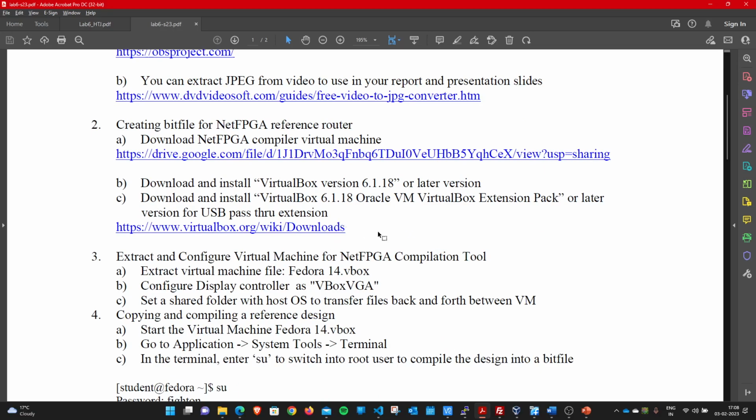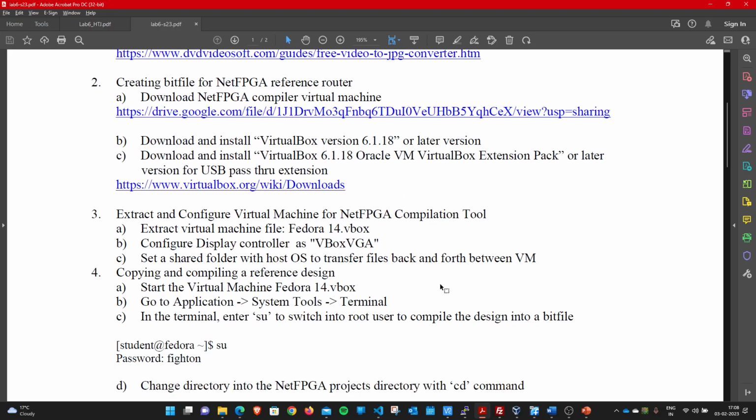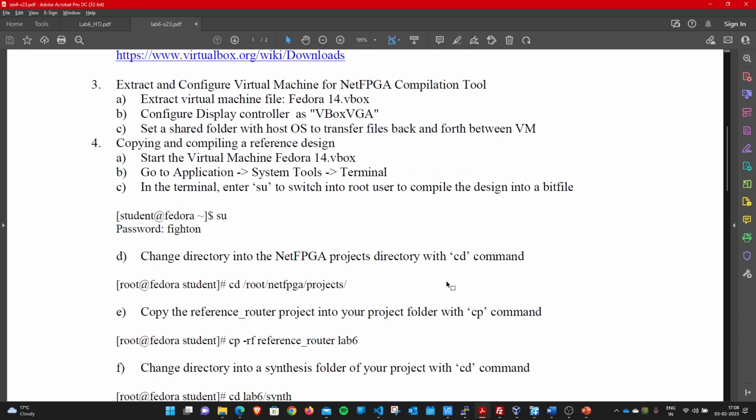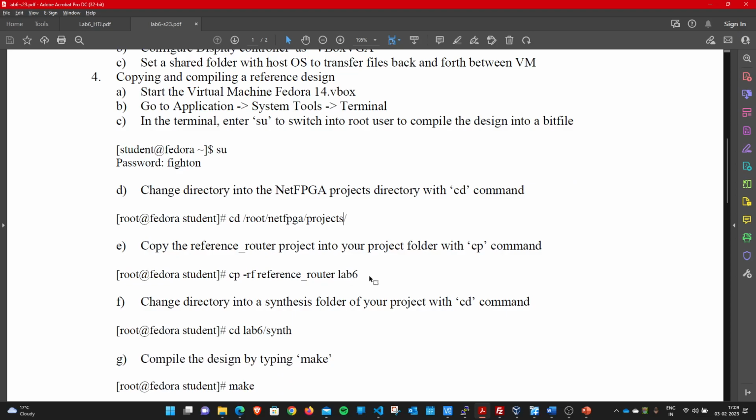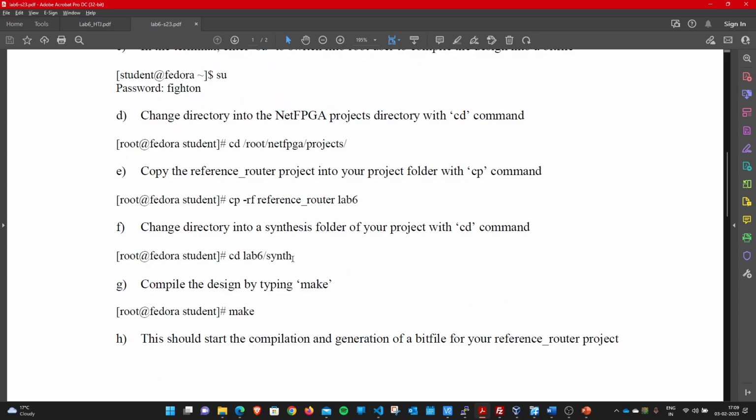So we have to install VirtualBox, which is running Fedora 14, and it has all the necessary compiling tools for the NetFPGA so that we can generate the bit file. So we log in as the root user, head over to the directory netfpga/projects, copy the reference and make a folder called lab6, then head over to the synth folder and hit the command make, which will help us in compiling and successfully generating a bit file.